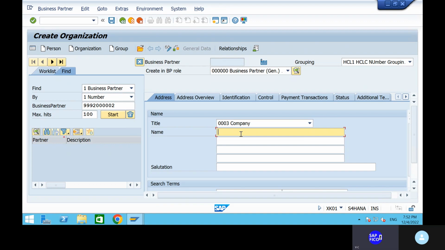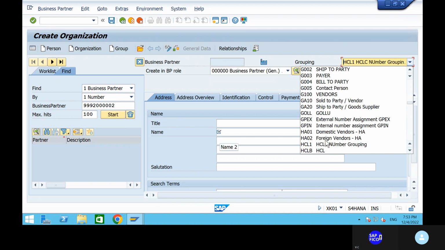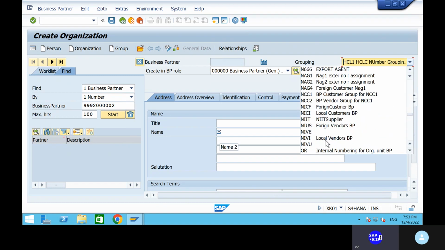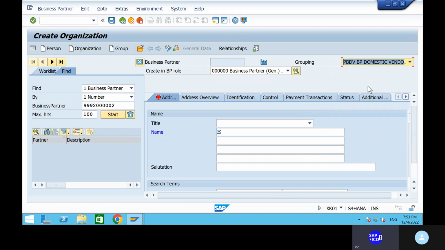What we need to do is, Pawan, here there is a grouping, right? Can you remove this title? Remove this title and take out the grouping also. Go up. Grouping is there. Can you take out the grouping also? What is the group here? We have domestic vendors, PADV. Domestic, can you open this thing? Come down, you will find your PADV. Oh, sorry, PBDV. Take out that.